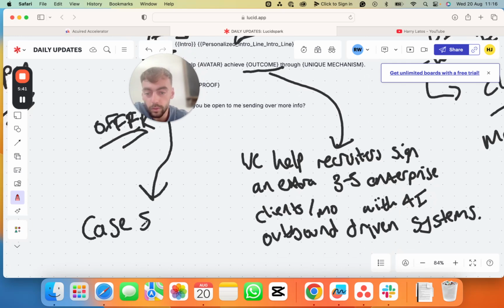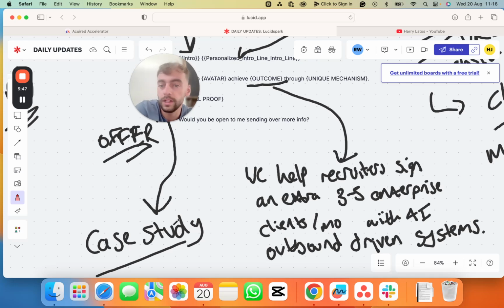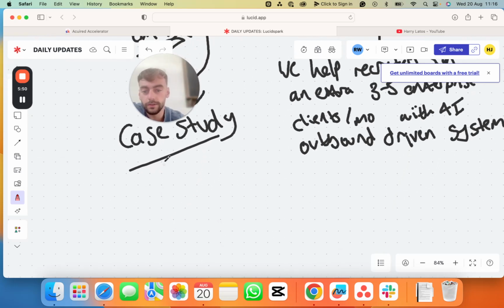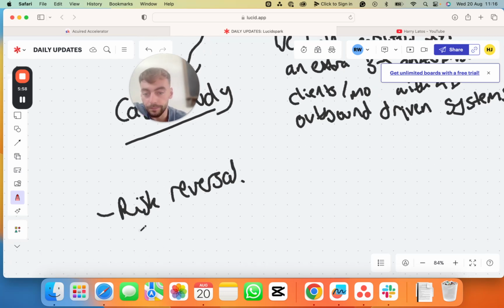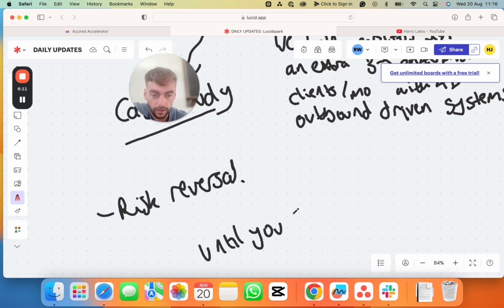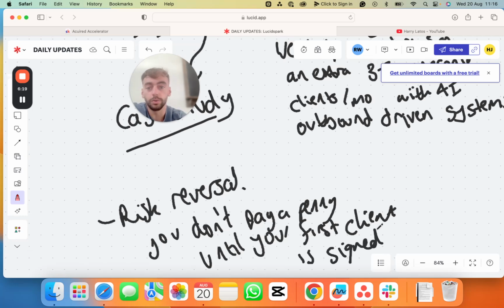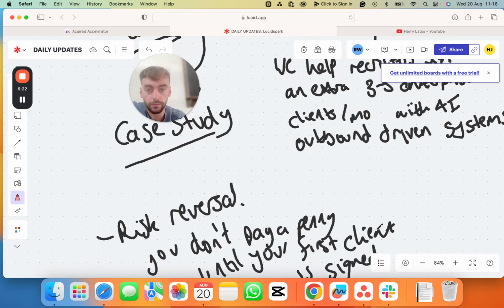The number one thing that we should put here is a case study, right? If we don't have a case study, then ideally you want to work with a client for free until you have one. If you absolutely don't have a case study, you have nothing to put here, then I would put risk reversal, right? So risk reversal is basically what it means to the client if we don't achieve this. So let's say the risk reversal could be you don't pay a penny until your first client is signed. Okay, that will add social proof. Like, it's not necessarily social proof, but it will de-risk the offer for the prospect and builds more trust with them.